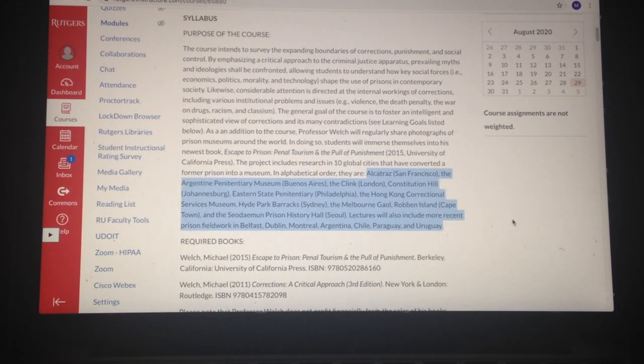And we are going to tour the world, all continents, Alcatraz in San Francisco. We're going to go to Argentina. We're going to London, Constitution Hill in Johannesburg, which is South Africa, Eastern State Penitentiary, Hong Kong, Hyde Park Barracks, Sydney, the Melbourne Jail in Australia, Robben Island, Cape Town, South Africa. We're going to Seoul, South Korea. And then we're also going to visit Belfast, Dublin, Montreal, Chile, Paraguay, and Uruguay.